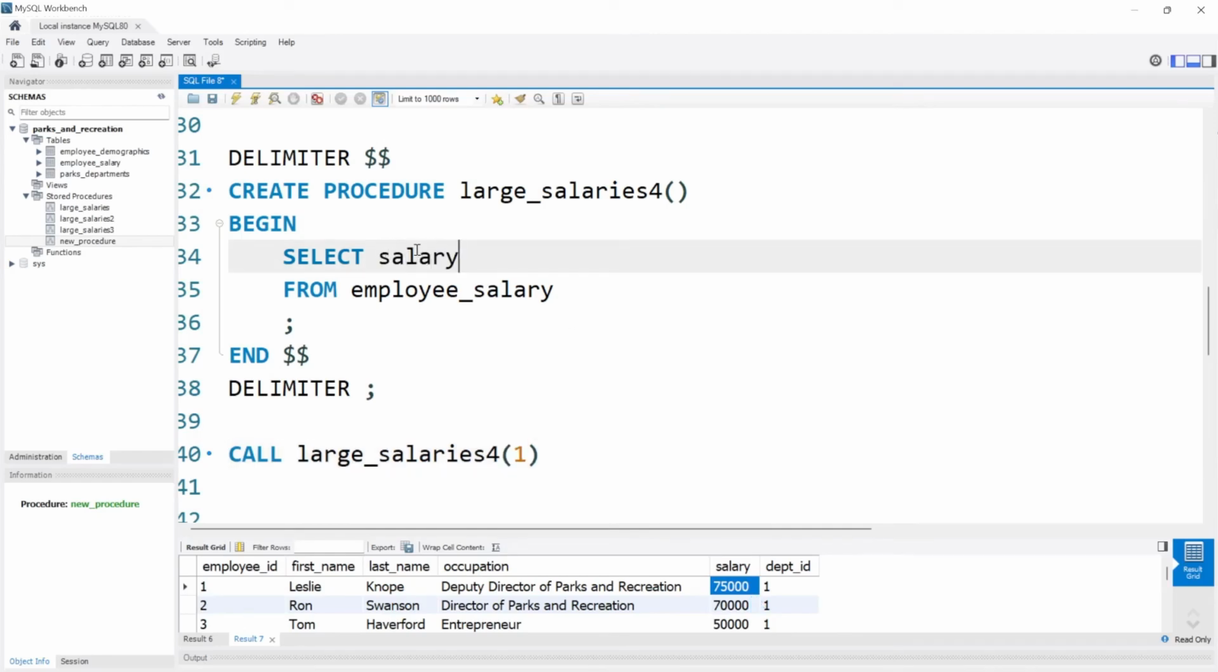So we're selecting salary from the employee salary, but how do we know that this one is the person we're looking for? Well, when we're actually creating this parameter, we create it right in here. That's what tells the stored procedure to accept an input value when we're calling it down below. We're going to call this employee_id. Now, after we name our parameter, we need to give it a data type. So I'll call this an integer.